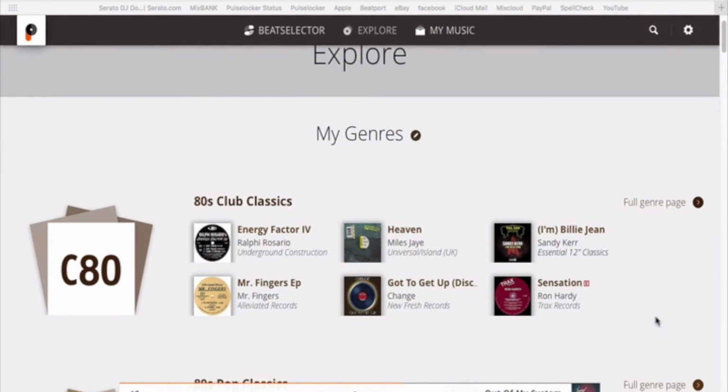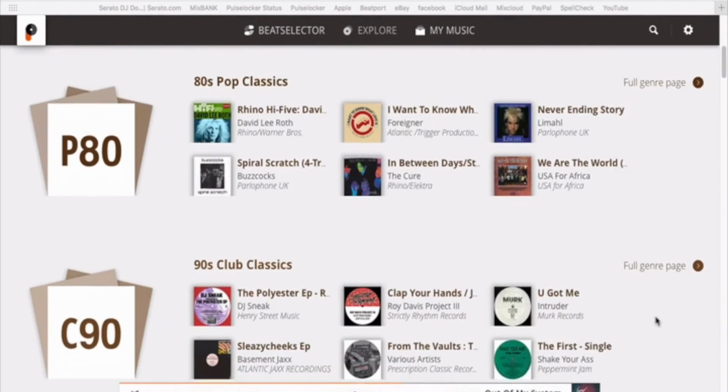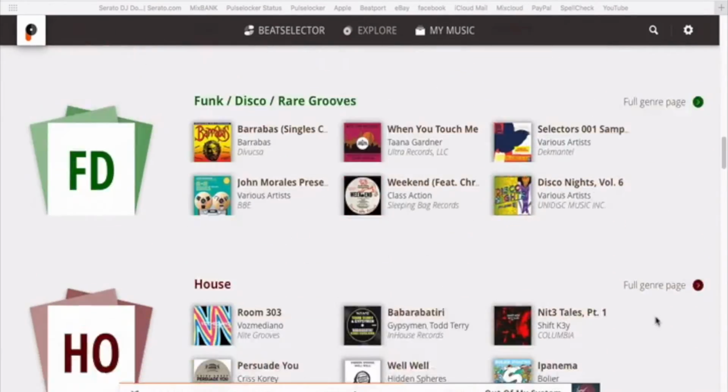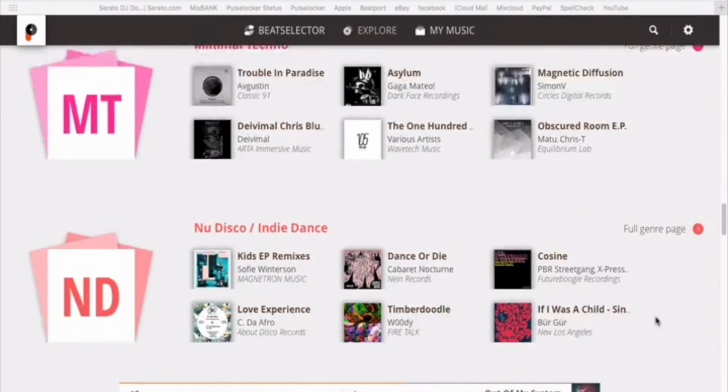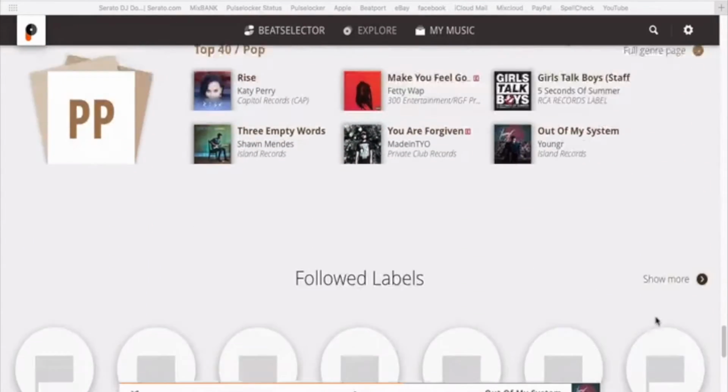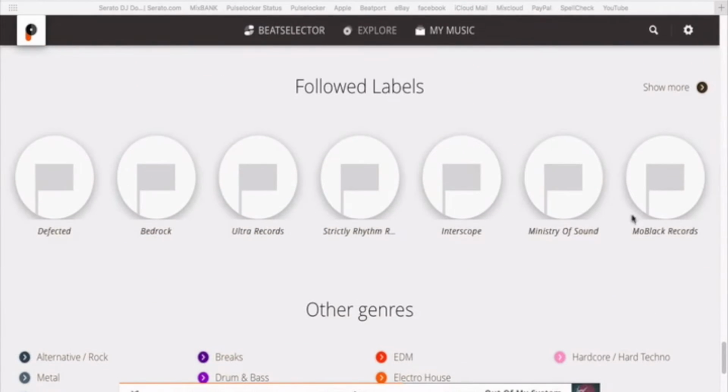Pulselocker has many genres of music. Any good DJ is going to dig deep into this website to find music that nobody else has. Of course, you want to keep up to date with all the current music, but you do want to find those rare songs that make you stand out above the rest.